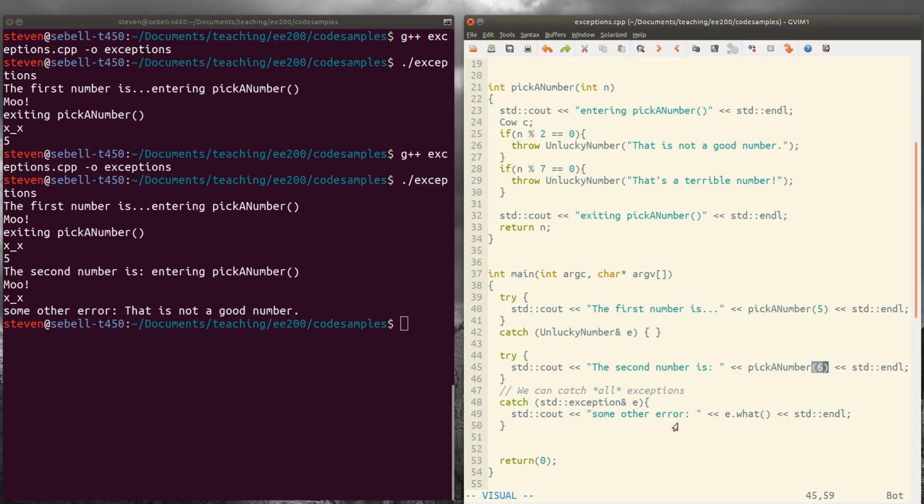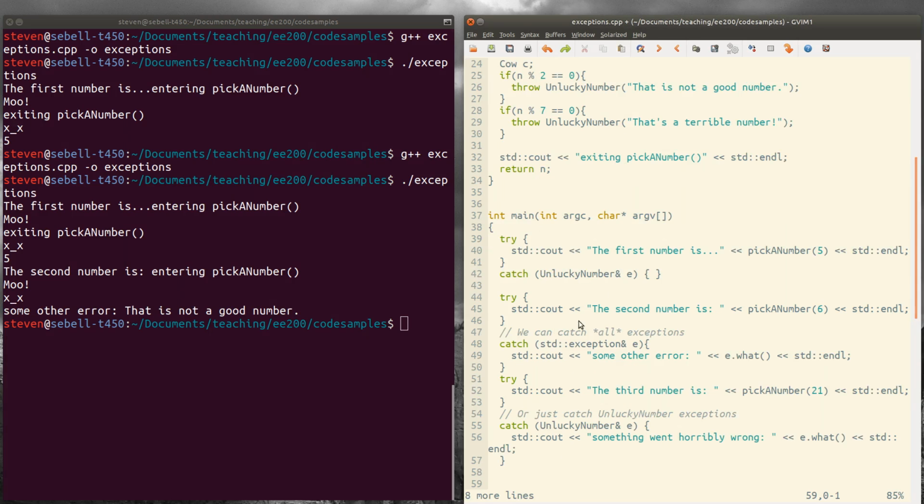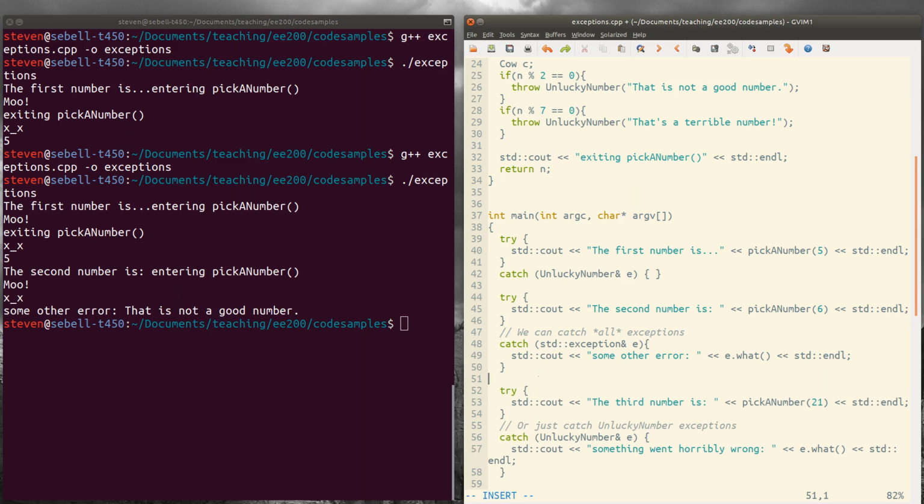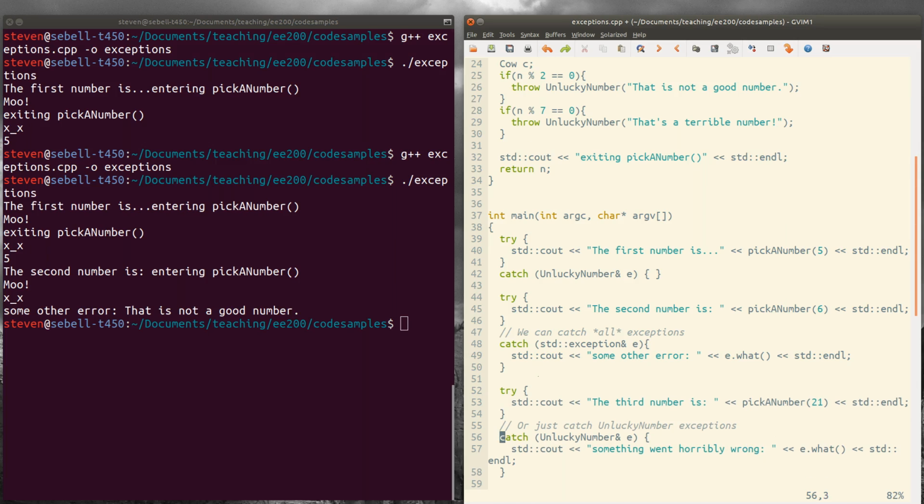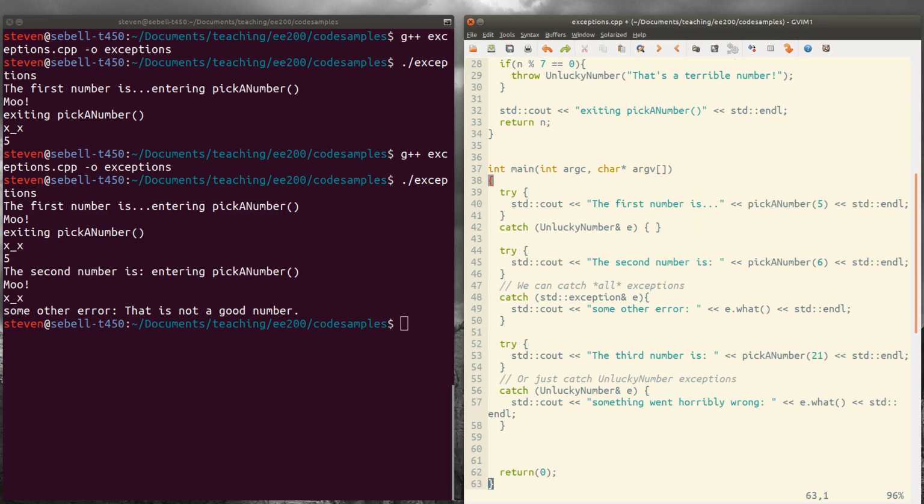OK, and as I mentioned before, we don't just have to catch standard exception. We could catch something more specific. So if, for example, I copy here, we could try a third number and then just catch an unlucky number exception and print that out as well.